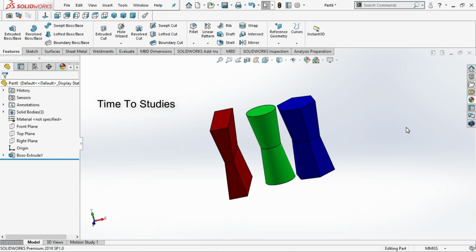In the previous tutorial we discussed how to change the color for these bodies. We discussed different colors, but here I changed them. This is your task: to change these colors.